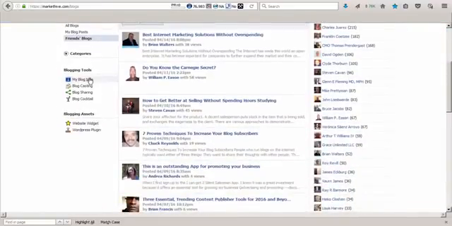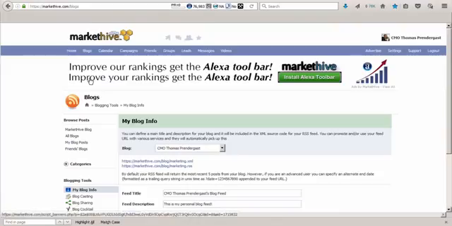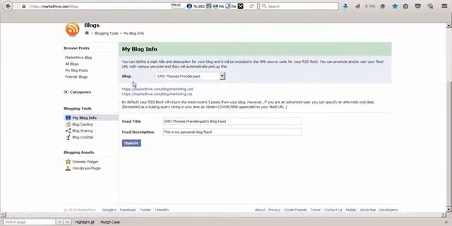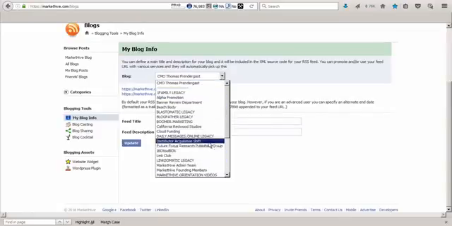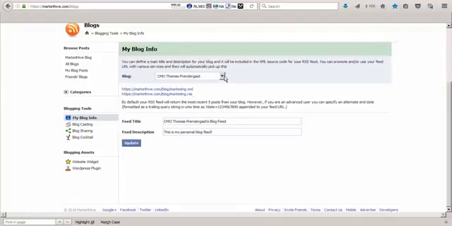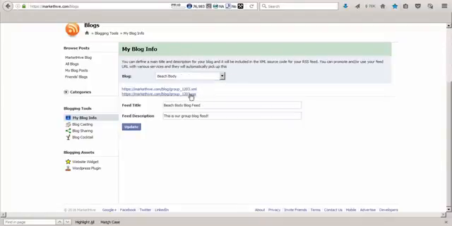We also have your blog info. This gives you your blog, and if you have multiple groups that you have produced, you'll also see your groups listed in there. And when you go to a group, it gives you the appropriate RSS feeds and XML feeds, the feed title and the feed description, and you can update those titles.